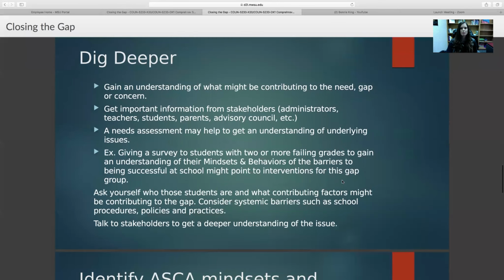And you want to dig deeper. So you're not just going to look at the data and go, oh yeah, third grade boys are not passing the STAR in science. We think it's because they're boys, right? We want to dig deeper and try to get an understanding of what might be contributing to the need, gap, or concern. Get important information from stakeholders. So we want to talk to our administrators, our teachers, our students, our parents, and our advisory council.